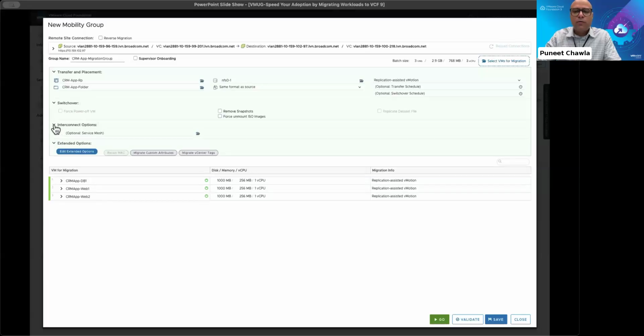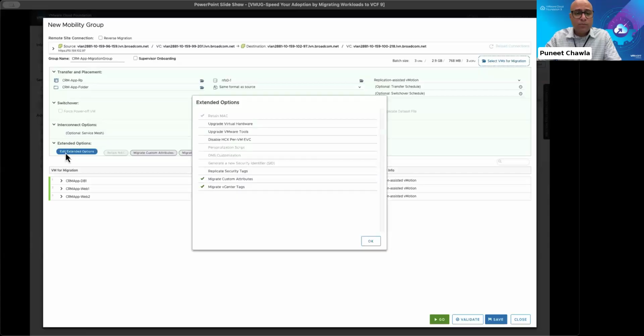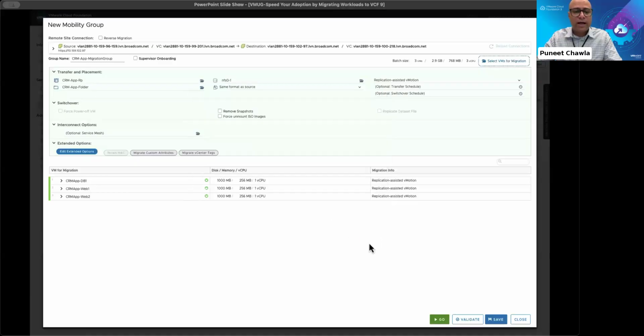In this demo, it's canceled because we will do it right away. Other extended options are, if you want to upgrade the virtual machine hardware, upgrade the virtual machine tools, maybe replicate the security tags that I've created in NSX for that virtual machine. I can do all those extended options from this UI.